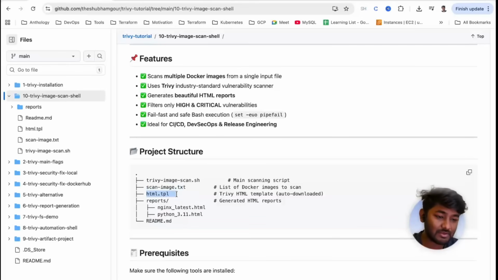Third, there is an html.tpl, basically the template that we would be using, right? If you remember, in earlier videos we were using one template, and this is the same template that we are using in this specific one. And now we are also considering the case that even if the template does not exist, then the script should handle downloading the template and then execute accordingly, right? And then the reports will be stored by the name image-name.html. So this is something that it is supposed to do.